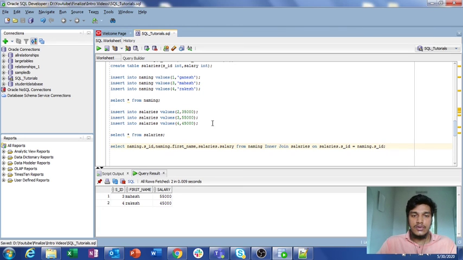Inner join will first, based on the condition you are specifying there, compare the two tables, and it will only retrieve the matching records on that particular condition from the two tables. So that is all about the inner join, guys.